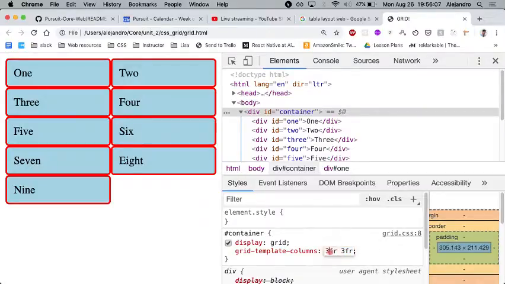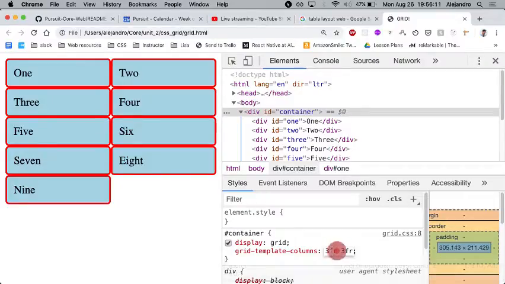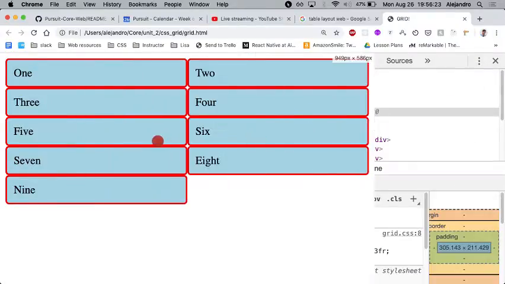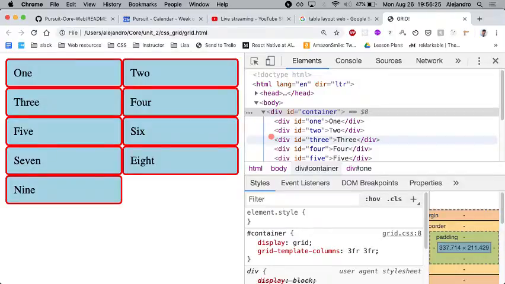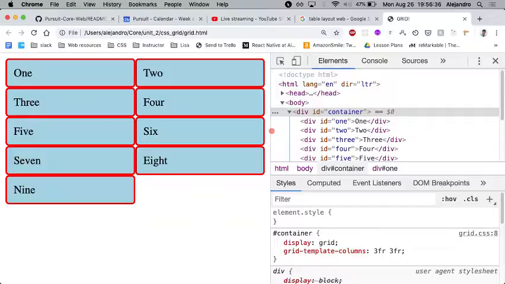Okay, so now let's do an exercise. Make this grid have 5 columns where they grow and shrink as we resize the page. So make this grid have 5 columns, still being able to resize themselves as you change the width.